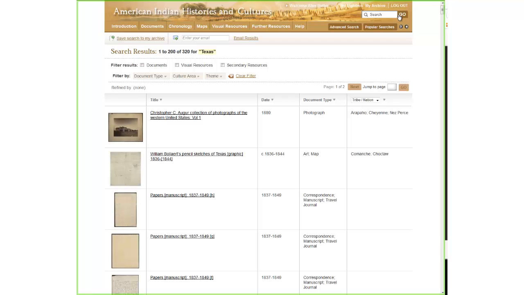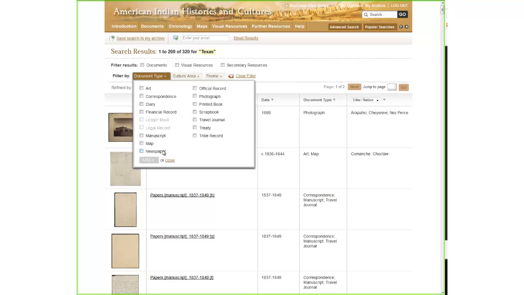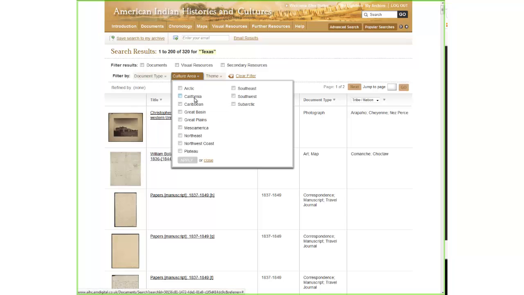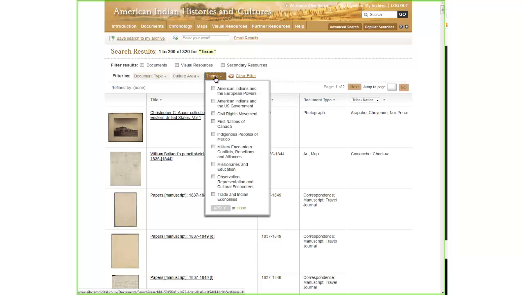I'm just going to show you a little bit around the search results page. So when you run a search, you're going to come to this results page. Just some refinements at the top, some filters. This collection has a filter by document type, so we can see here, just the apply buttons here. Culture area, so we can locate searches a bit more geographically. And also theme, which we've seen in the past is extremely popular with students of all levels.